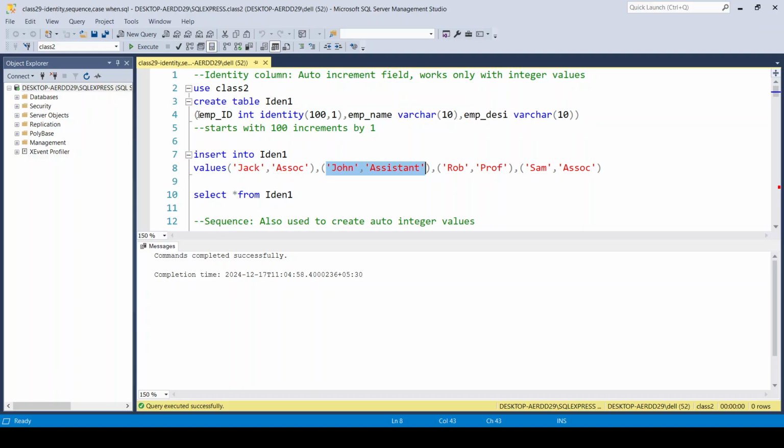The value for this field we don't need to give explicitly, because it has been mentioned here that it will be an identity column, and for each row will increment by 1, starting with 100 for the first row. So in the first row the value of emp_id was 100, starts with 100. In the next row it will get incremented by 1. So John will have his emp_id as 101.